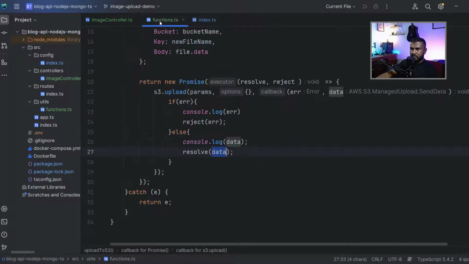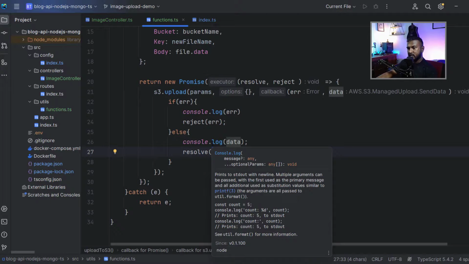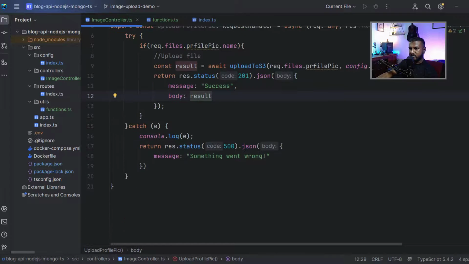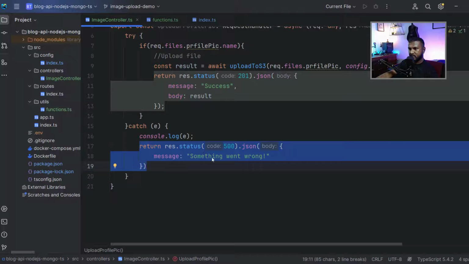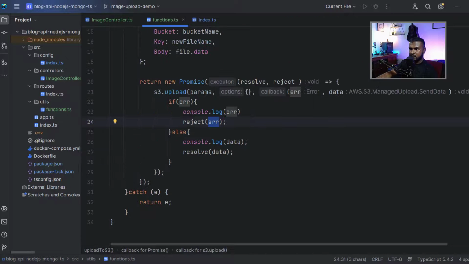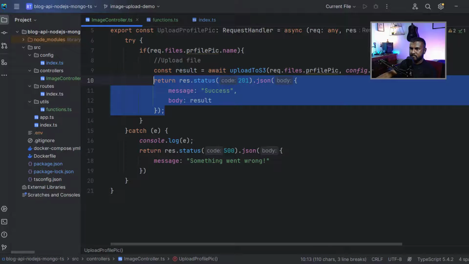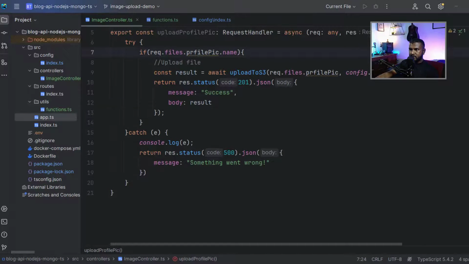Just like this. So here we are returning a promise. If the promise fails, it uses this reject function, and it will be called by this catch block, and it will return this error response, something went wrong. On the other hand, if it resolves, then it will be taken to this result constant, and it will be returned by this success return. By the way, I think I have a typo here. It should be profile pic. I have missed this O. Alright.